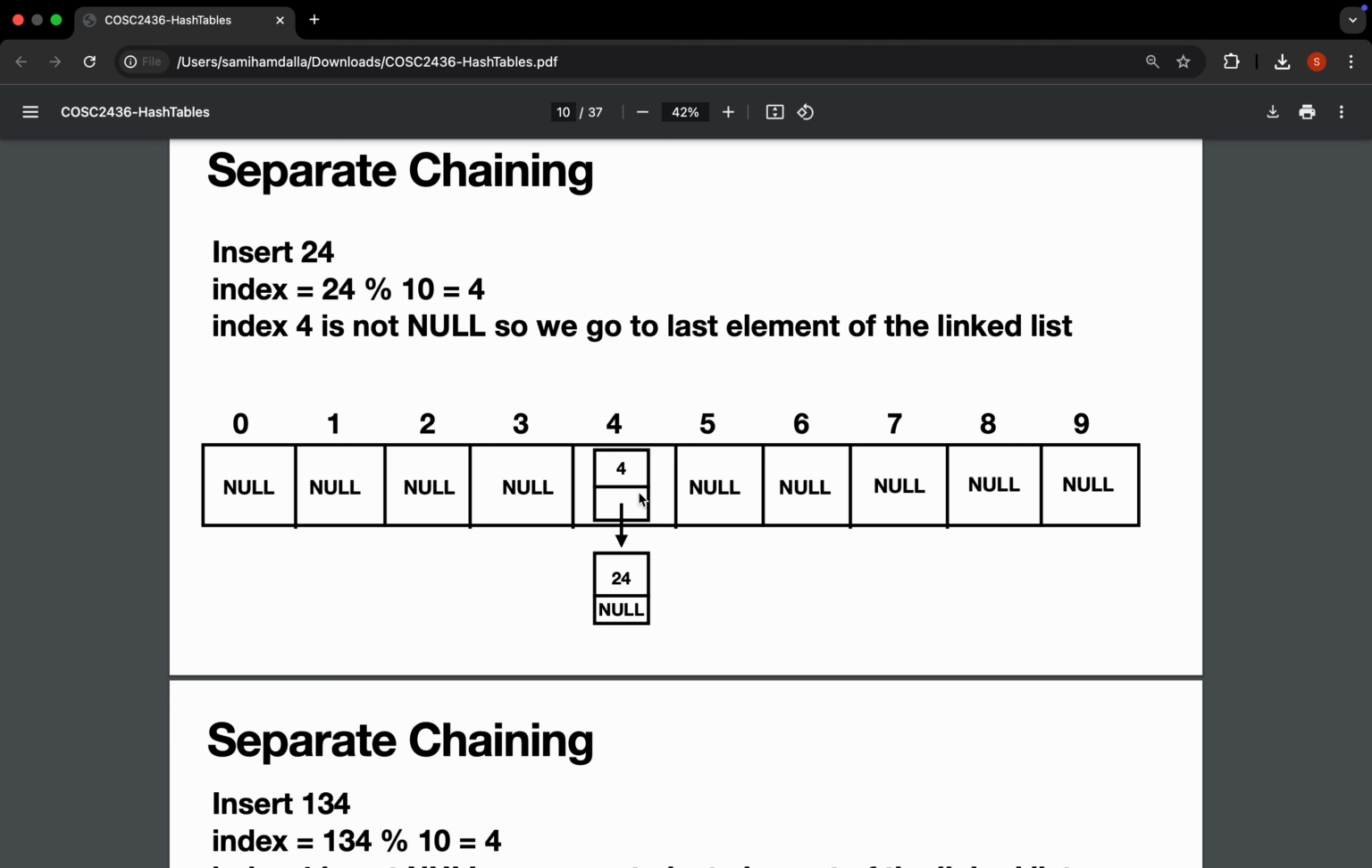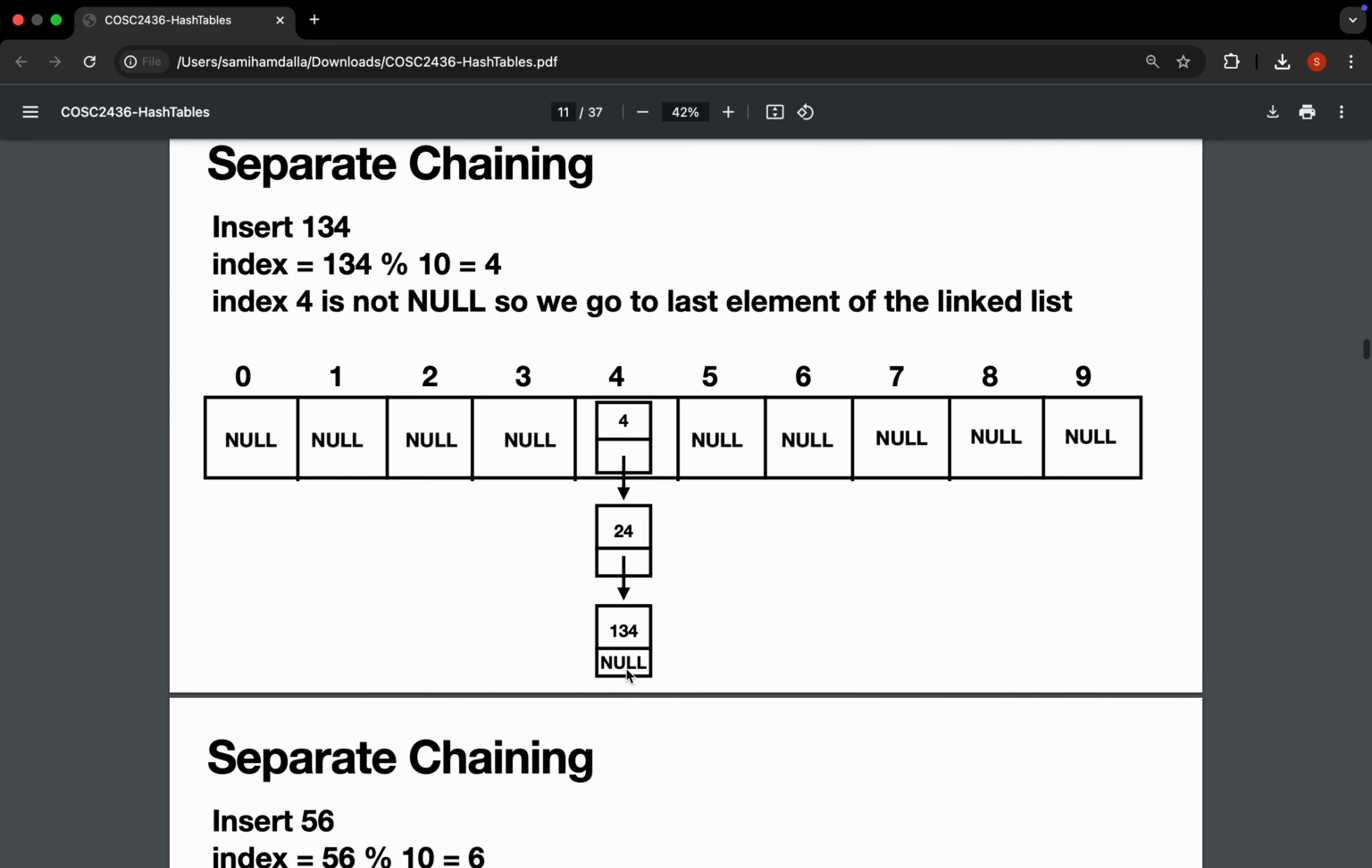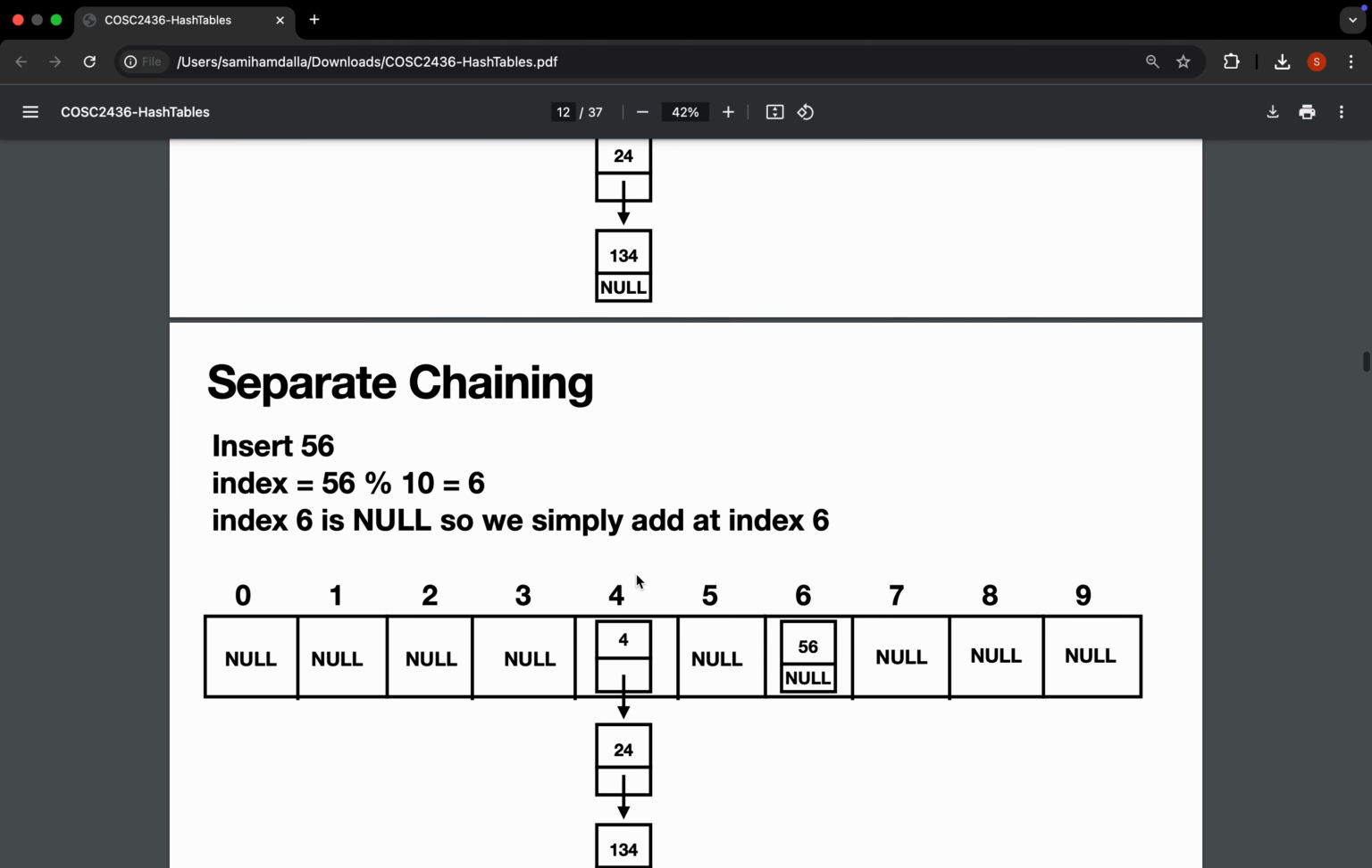So you go to index 4, you iterate, right? If it's null, you replace it. It's super easy. You just set index 4 equal to a new node with the value of the number. If not, you use a temporary pointer, right? You iterate to the very back of the linked list, and then you put the new node there. So on and so on, right? You see how it keeps getting added to the back of the linked list.